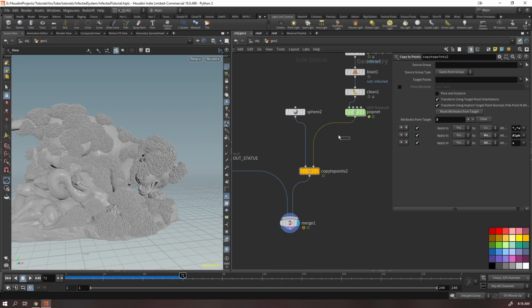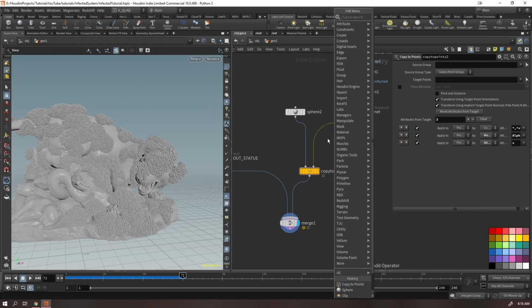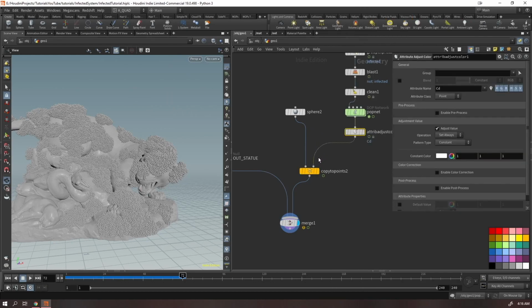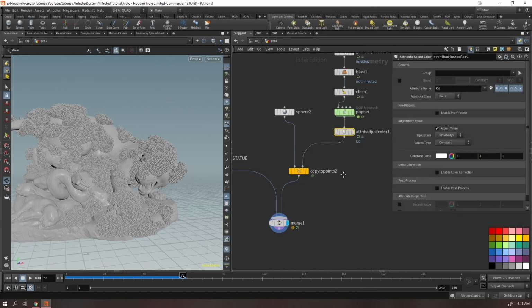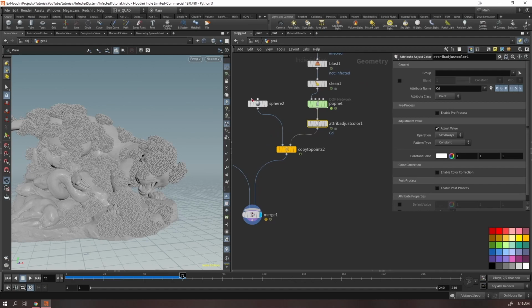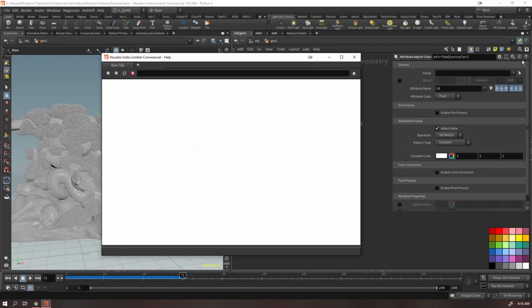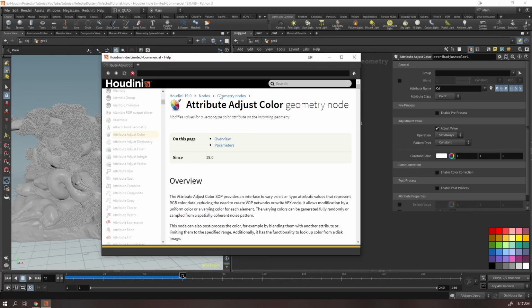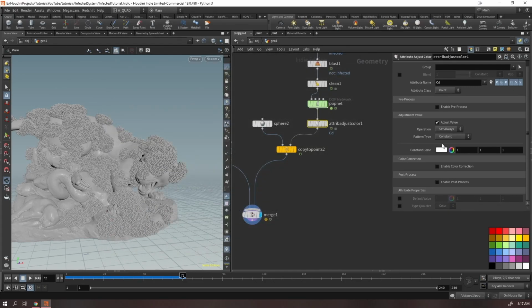Let's add some color. I'm going to put down attribute, adjust color. I think it's a new node. I think they introduced this one in 19, or maybe it was one of the last builds of 18.5. Let's actually check that real quick. It help tool, and it was introduced in 19. Yep. So we're gonna come here.